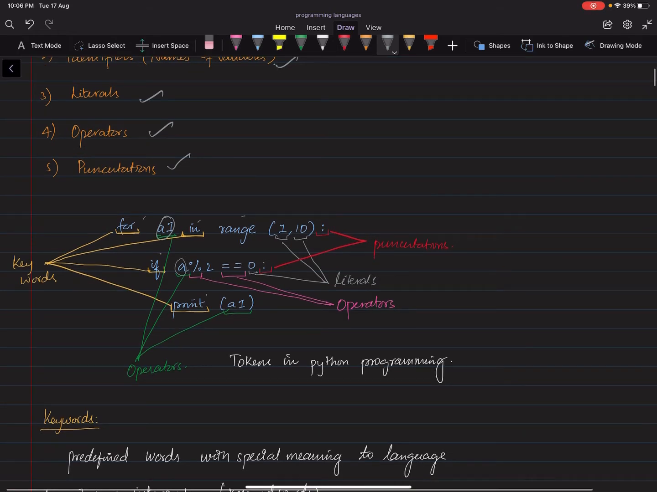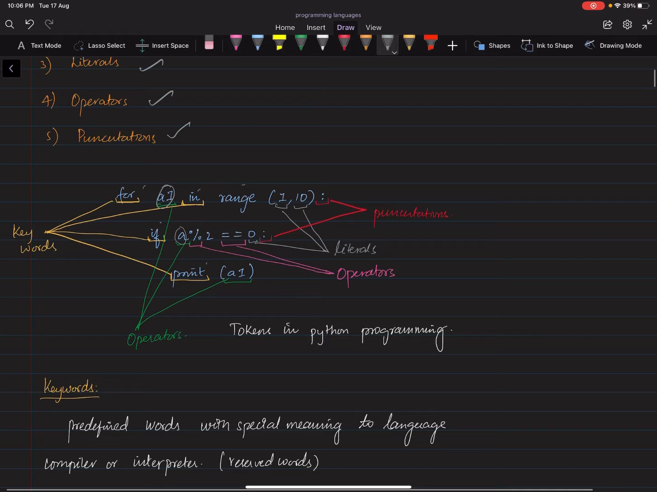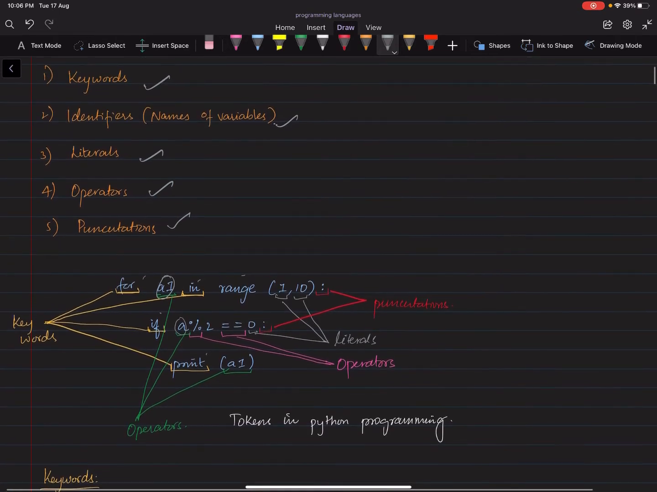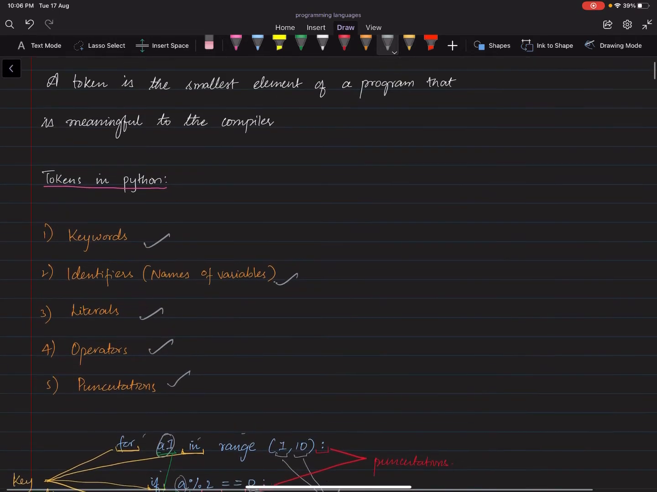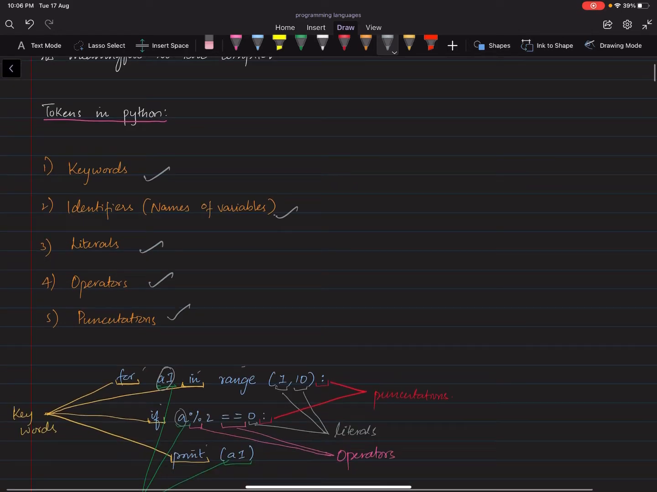Let's quickly see what punctuations are here. Just like we have opening and closing parentheses in other languages, in Python we have a colon, which is used to open a loop or declare an if statement, which ends with a colon. So these are the kinds of words present in Python, and these are all known as tokens.